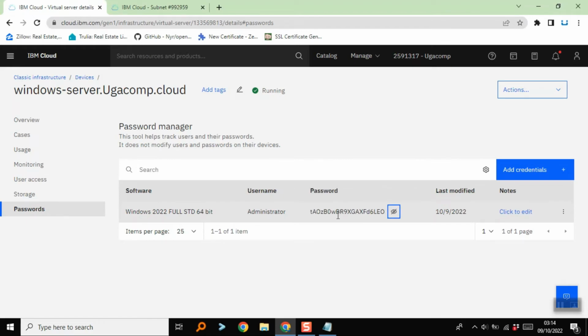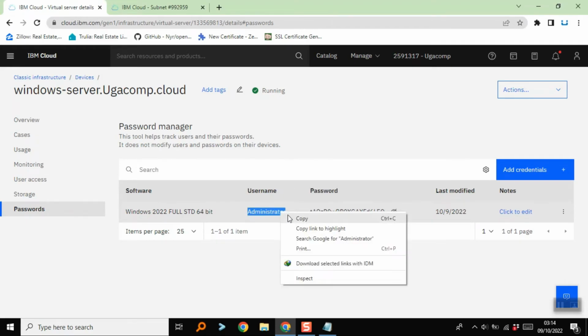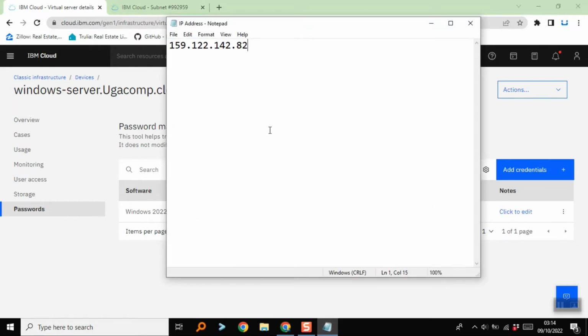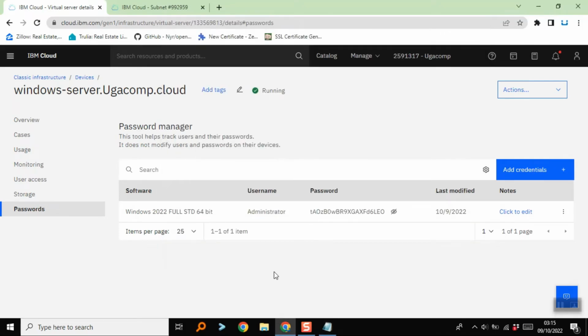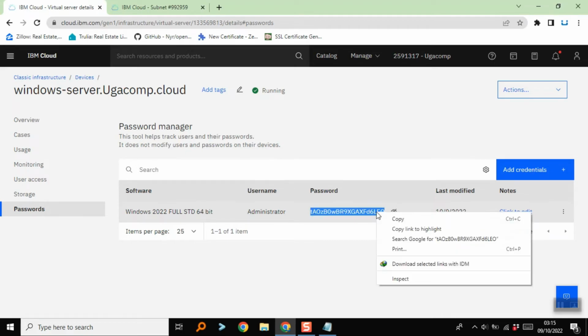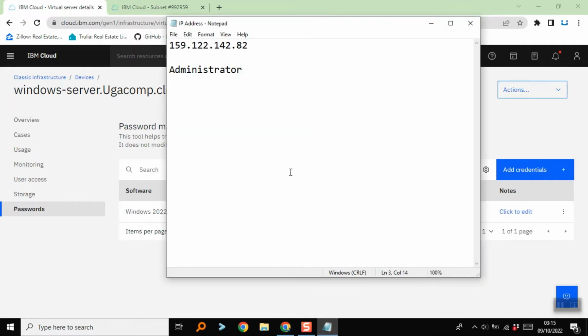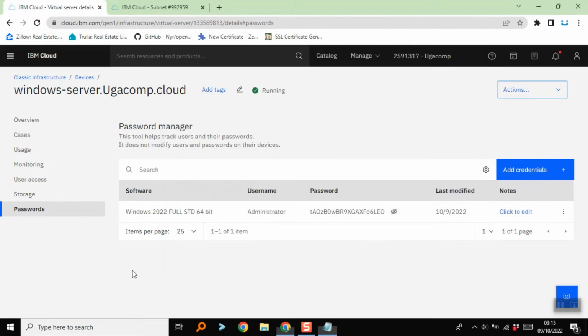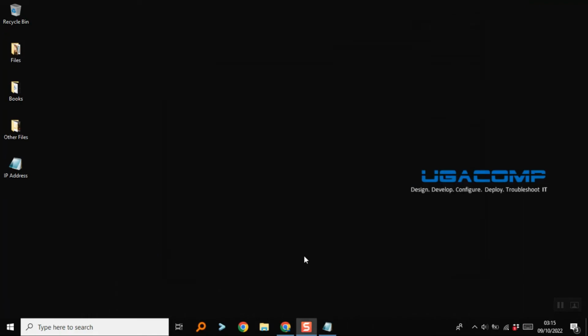You can show the password, and then you copy the username and paste it on a local file. You can also copy the password and paste it on the local file, so you can save it for future reference or keep it in a safer place where it could be accessed in the future.